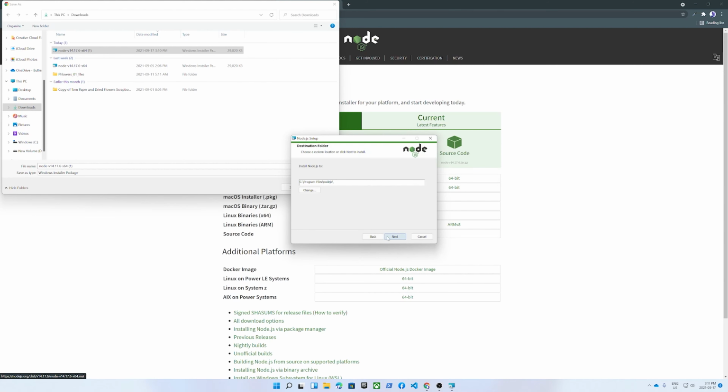So accept the agreement, choose the path. Oh, let's talk about this. It's going to install a few dependencies for us, such as Chocolatey, Node Package Manager, and it is going to add it to the path for us. This is handy, so we can call Node commands directly from the command line. You'll see that in action later. It's not very complicated.